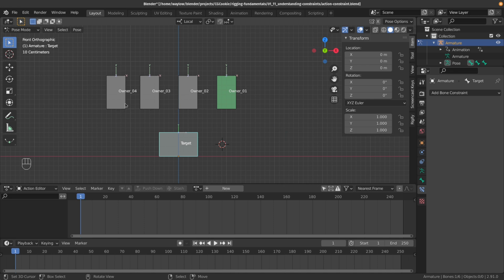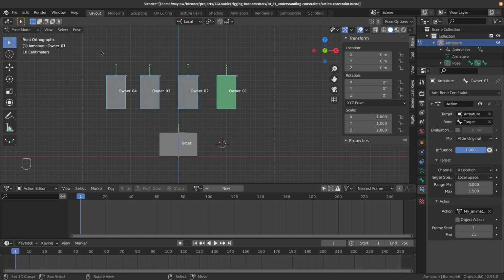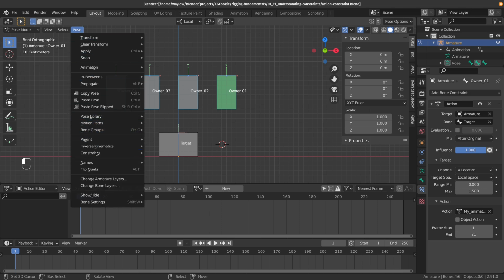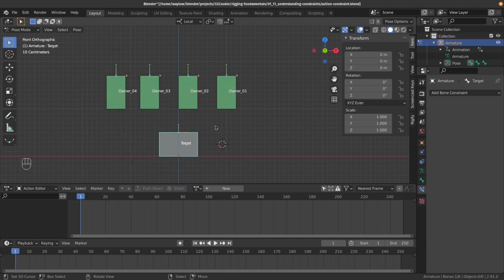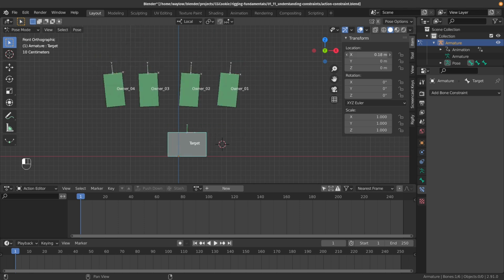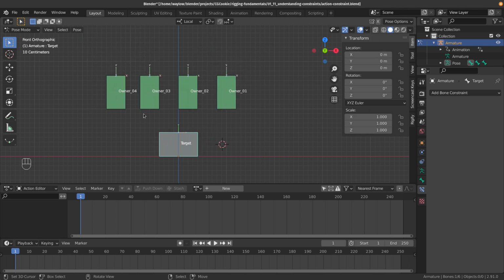So how do we get the other bones to do that? That's easy. I'm just going to shift select them and select our owner bone last. And then down here in constraints, I'm going to copy constraints to selected bones. And now we set it up so that when we translate our bone along the X, that animation is going to play. And this is a very handy constraint.